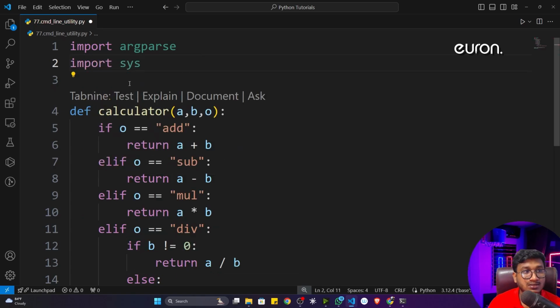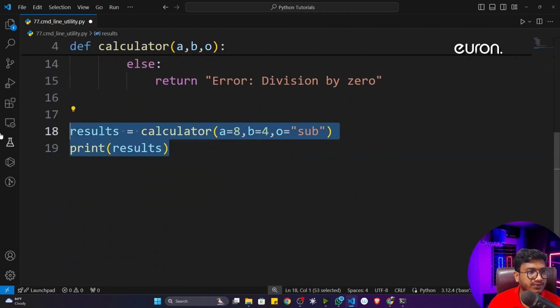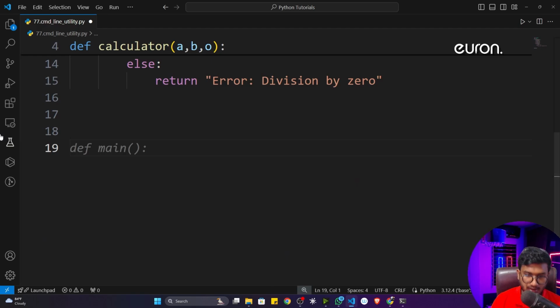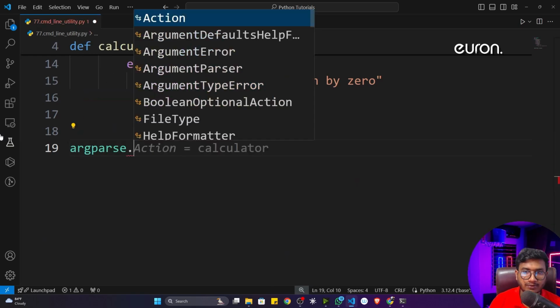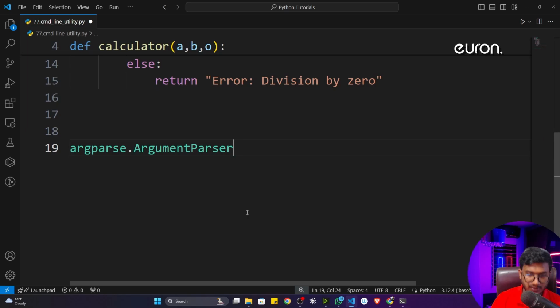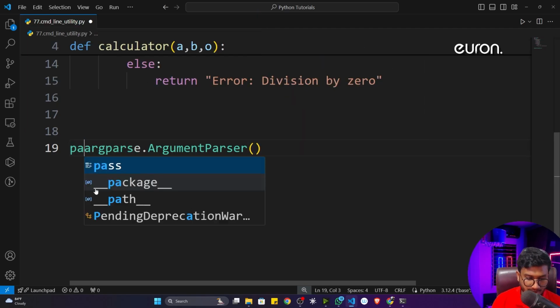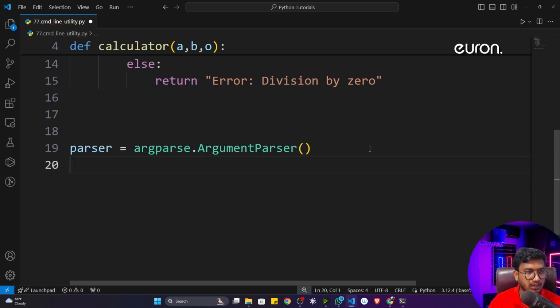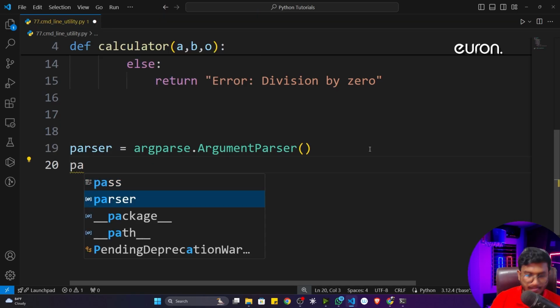sys is nothing but a system package. I'll tell you what the use of sys is. As of now, let's import. Okay, these are the libraries. Now instead of taking this line, I'll just take this argparse. Inside argparse you have one function called ArgumentParser. So you have to initialize this particular object. Now it will give me one parser object.